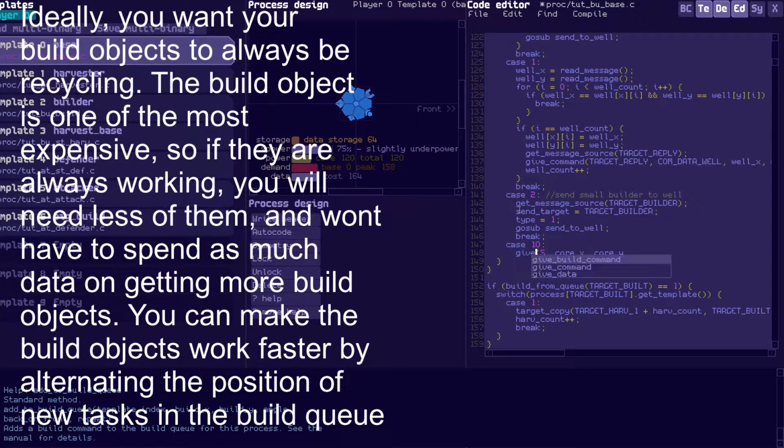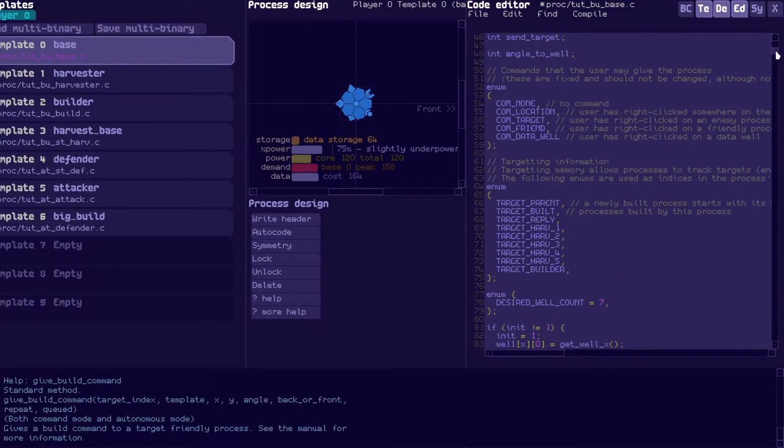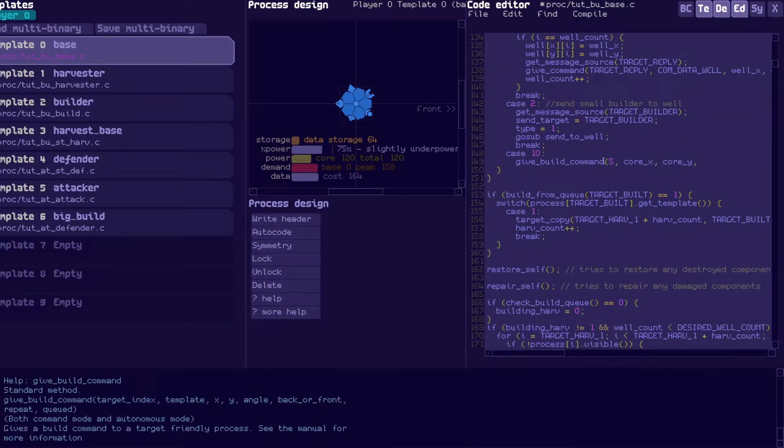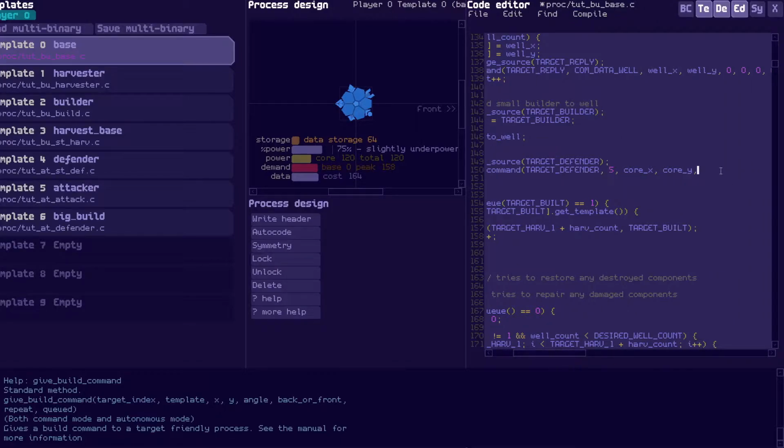So we're going to say give build command, and this will give it to, okay, so we need to actually get the target index of the other thing that we just built, so I'm going to do that here actually. I need to make a new target though, so we're going to say target defender. Okay, so we're going to say get message source, and this will get the target, so get message source target defender. And then the first thing we need to do is target defender, and then template will be that.